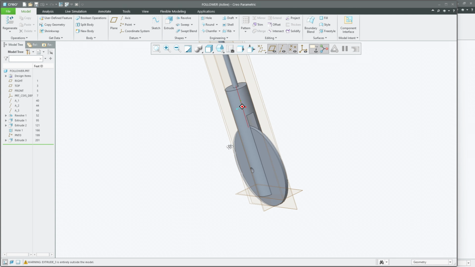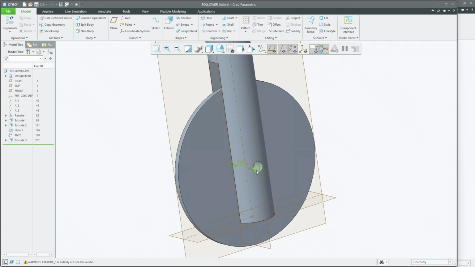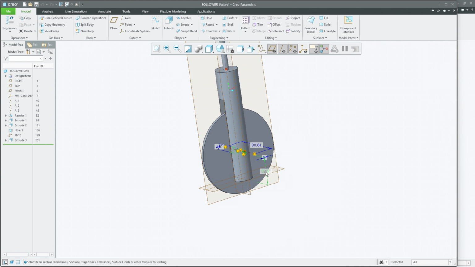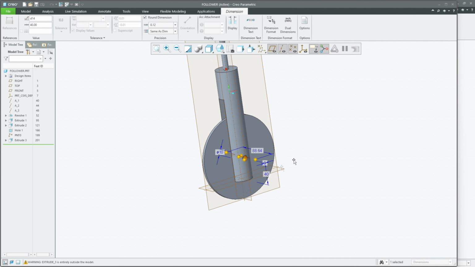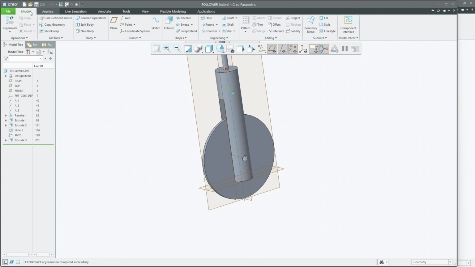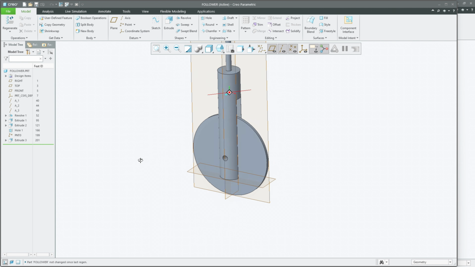So next I would like to reduce the height of the hole so it will be better to view. I'm going to reduce this to 10 mm minimum, and lower I'm going to have it as 40. Regenerate the model and the cam is ready.